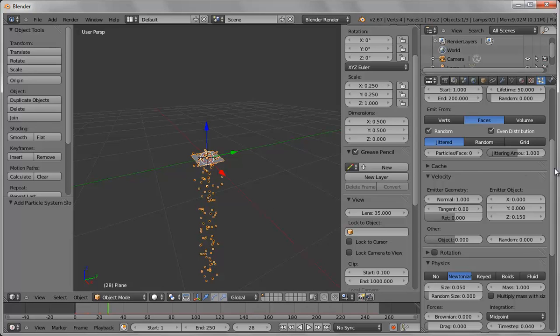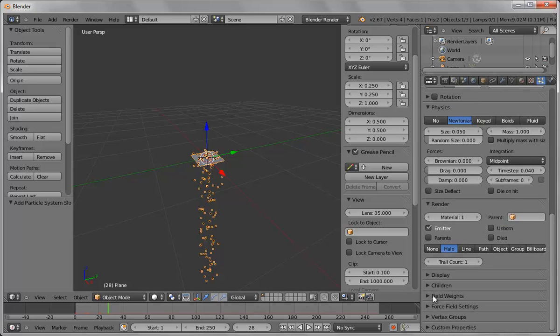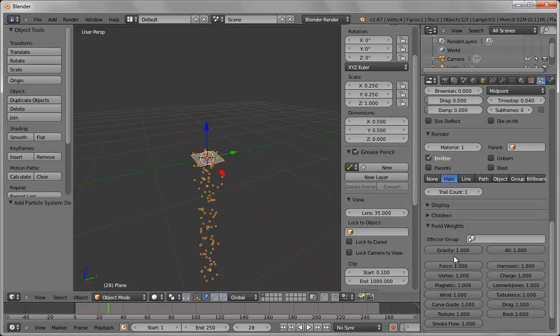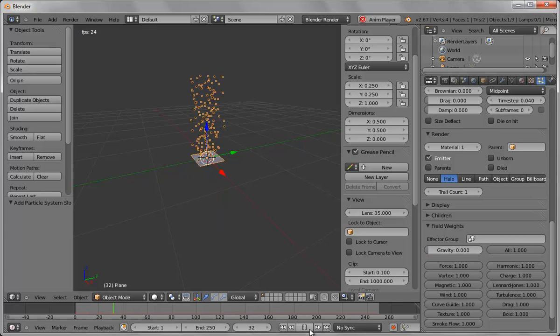The reason this is an issue is because the field weight, which is the default forces that influence the gravity, is set to 1. If we set it to 0 and rewind and hit play, now it actually goes up. Now it's going up pretty consistently.